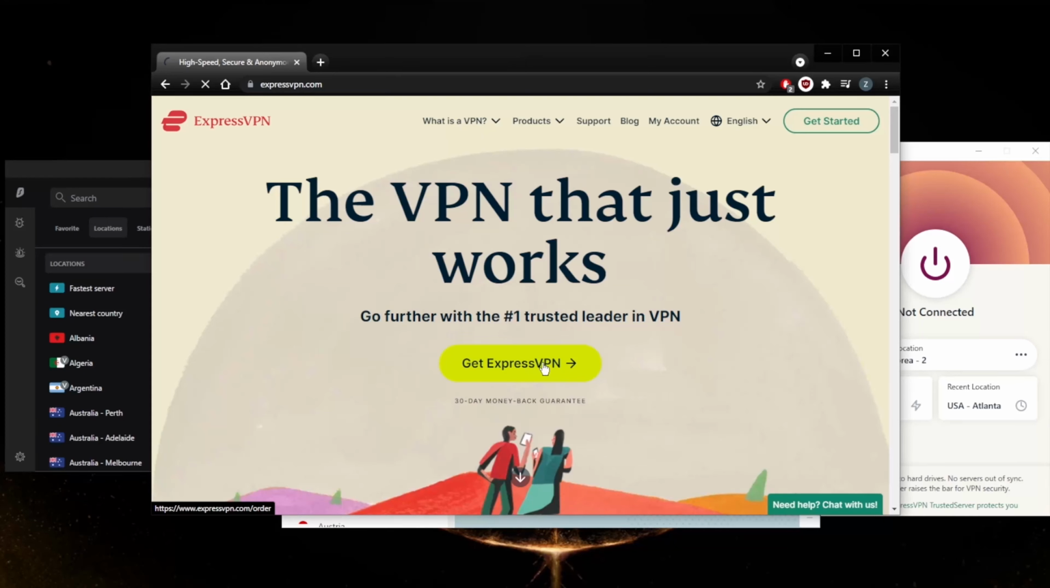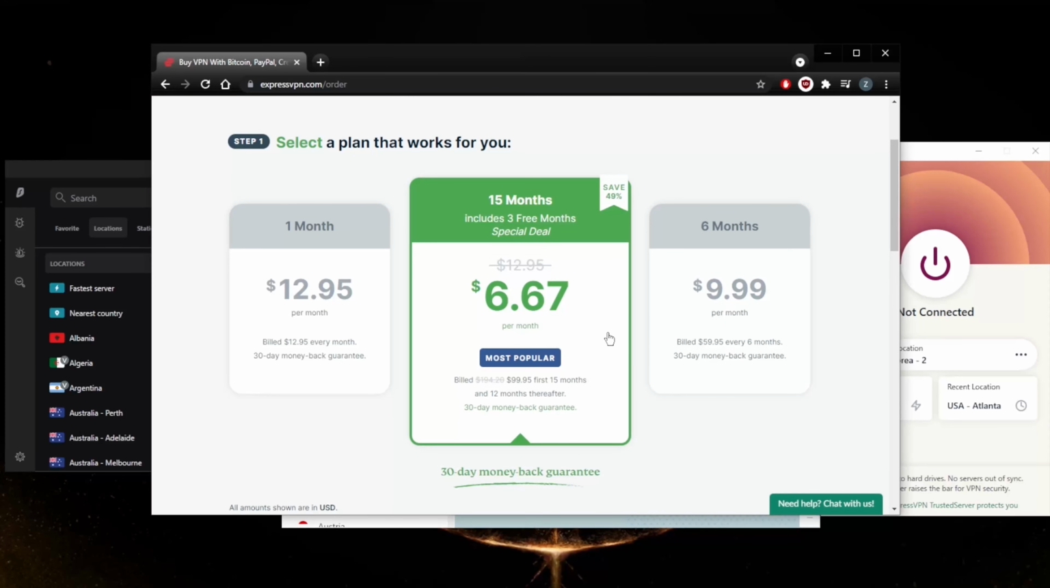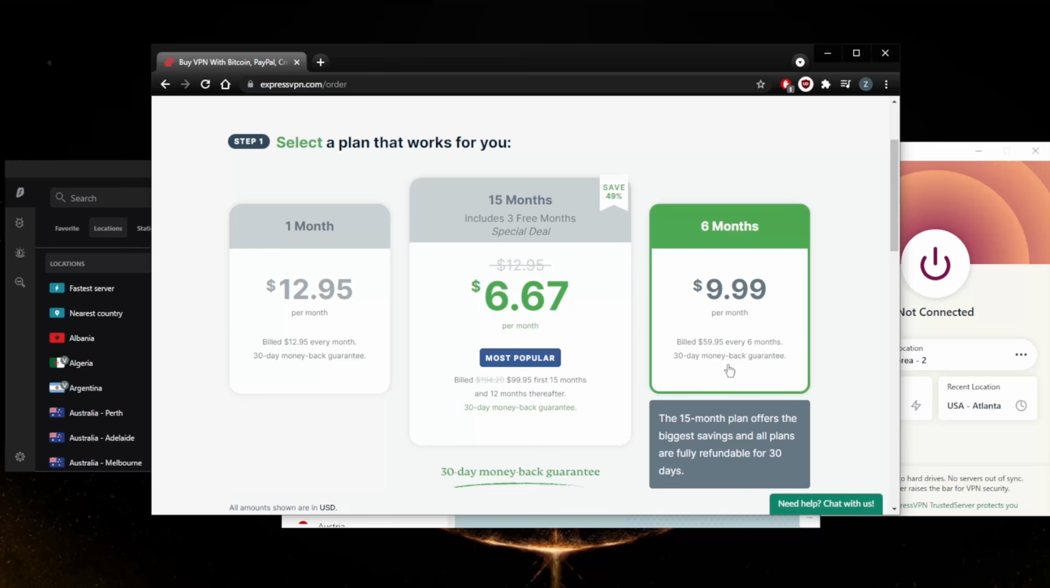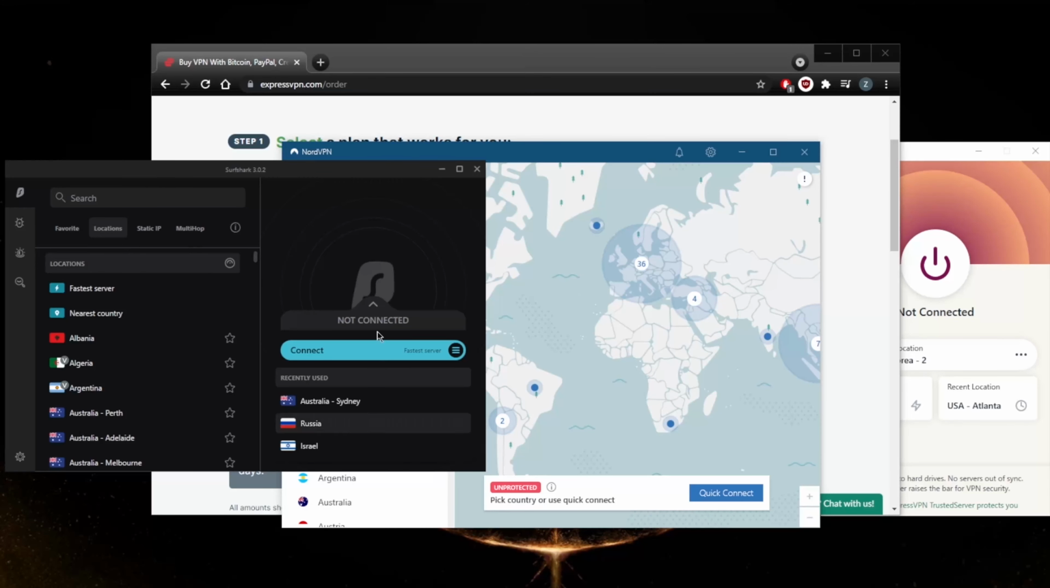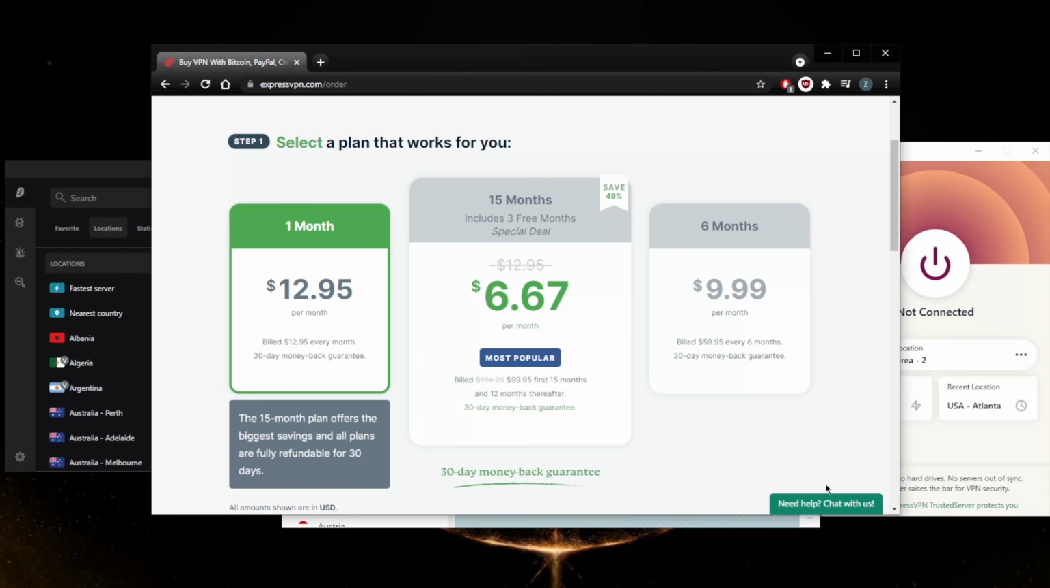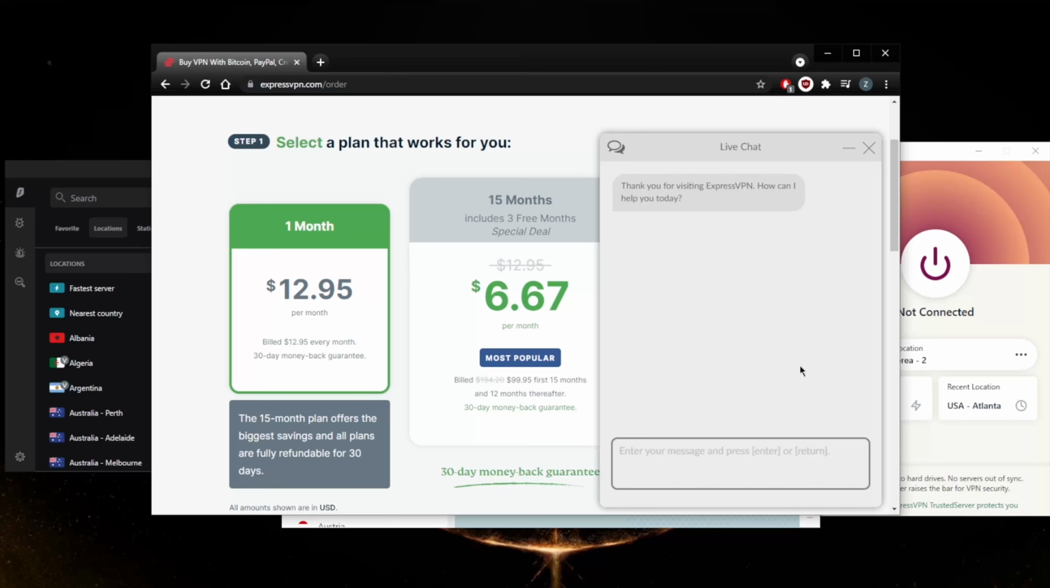So if I go ahead and get ExpressVPN, you'll notice that all these VPNs say there are 30-day money-back guarantees on them. So even if you just go for the one-month plan, you will be able to claim the refund through the 24/7 live chat support. By the way, it's the same with NordVPN and Surfshark. All you need to do is hover over the bottom right and you'll be able to access the 24/7 live chat support, where they will help you with your refund or any other question you might be having about these VPNs.